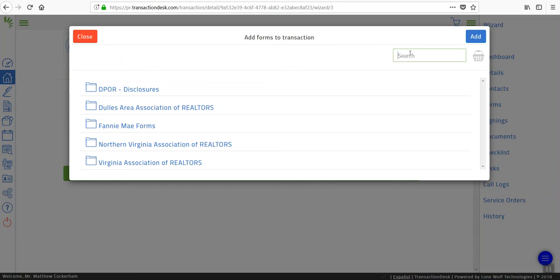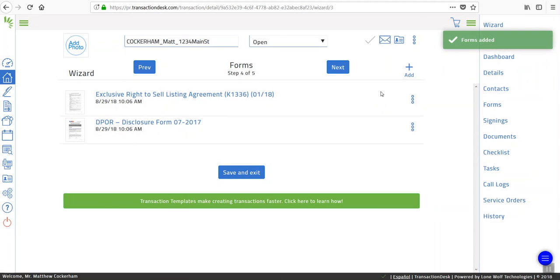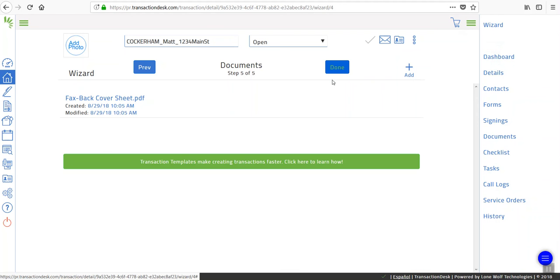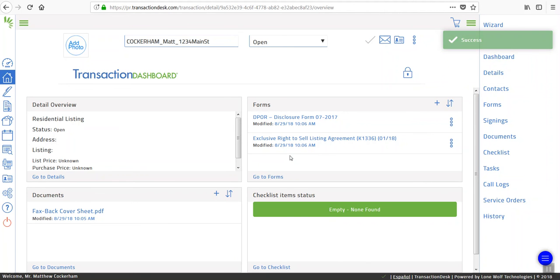Come up here, disclosure, and let's see, D4, we don't want the meth lab one, we want, there it is, the disclosure form. And we add it, and then if you need lead-based paint or whatever, you get the gist. Click next, and done. And now you've got your file. So you're all set on that front.